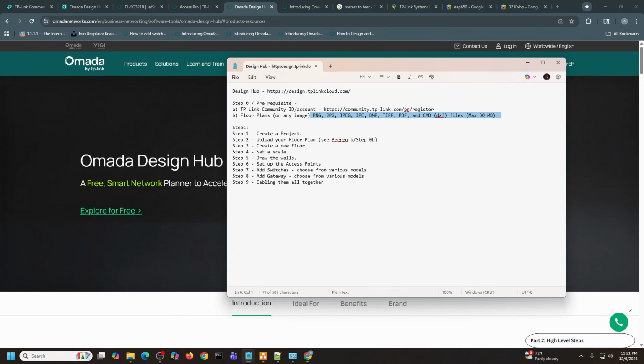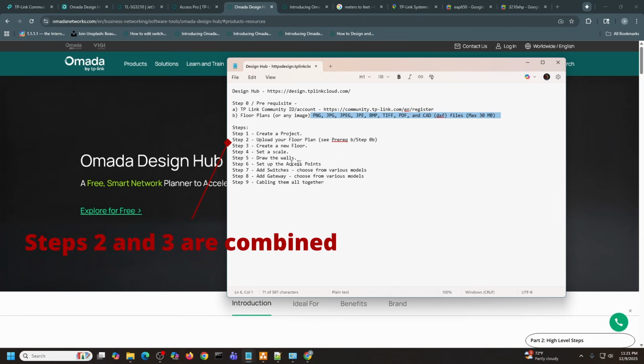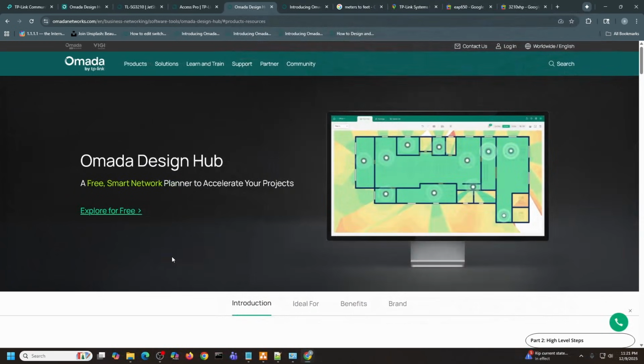First one will be to create a project, then uploading a floor plan, creating a new floor, setting a scale, drawing the walls, setting up the access points, adding switches, adding a gateway, and then connecting them all together. If you'd like to learn more about the Omada Design Hub, you can find more information at this particular URL. I'll put the link in the description.